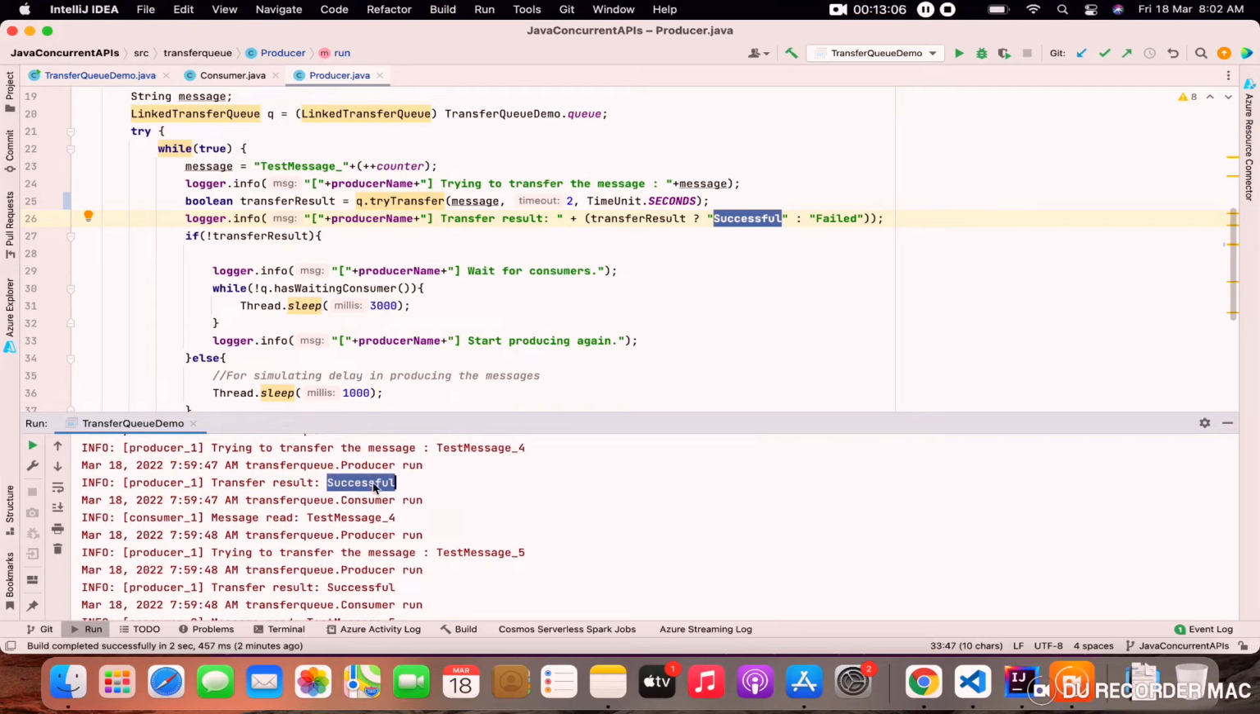So this is how things work. The producer will keep on producing messages only while consumers are available. It's simulating a scenario where we don't keep producing messages if there are no consumers available, so that we don't unnecessarily pile up the messages in the queue itself. Once the consumers are available, it will start producing the messages again. So this was one of the examples for using the transfer queue.